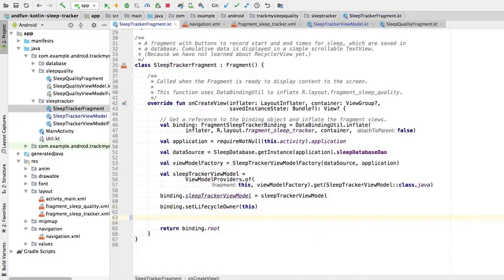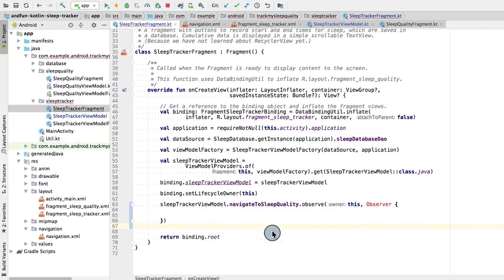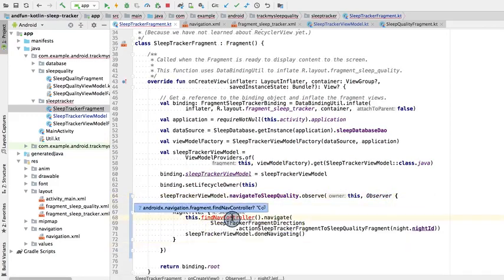So in the sleep tracker fragment, we now need to observe navigate to sleep quality so we know when to navigate. We add an observer on our navigate to sleep quality state variable. And when we observe a change, inside the observer block, we navigate, then call done navigating.